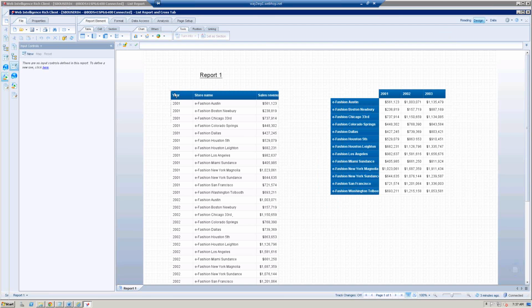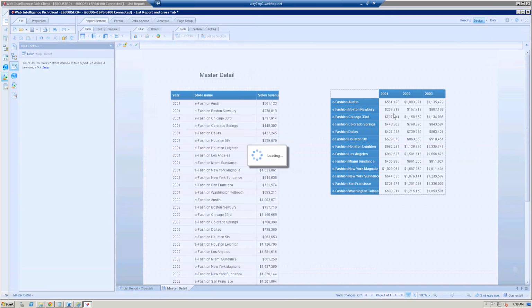Then take the same report, we'll just duplicate this tab. I'll say this is master detail. This is list report / crosstab. This is the list report, this is the crosstab, and then this is the master detail report. So what we will do is we'll just remove the crosstab quickly.